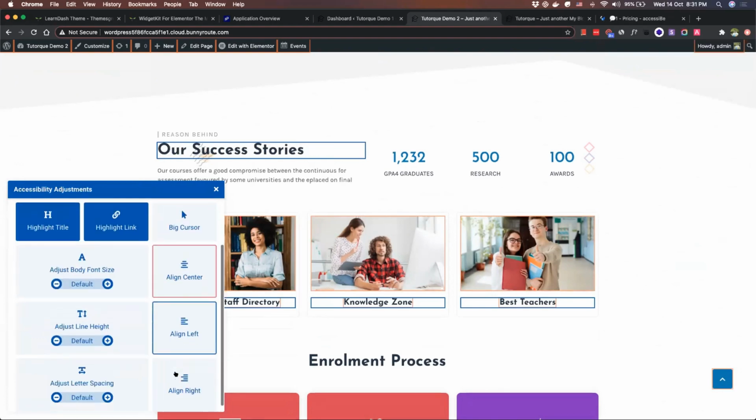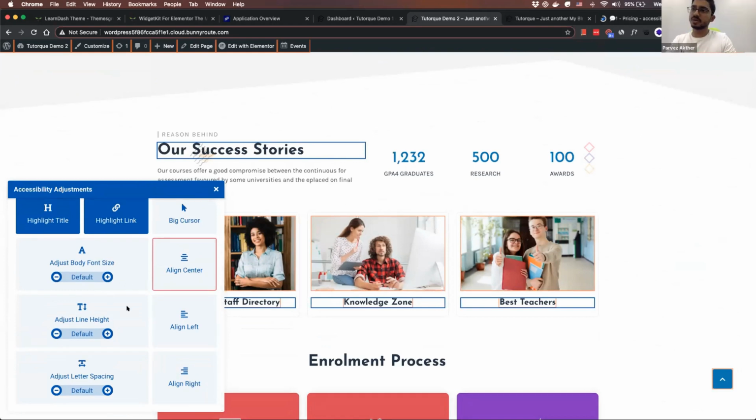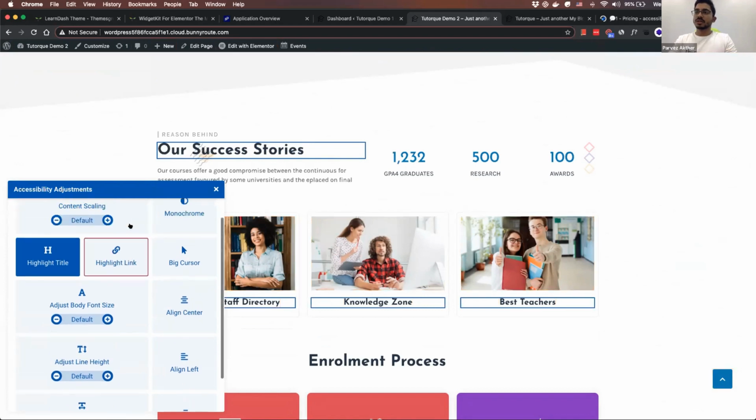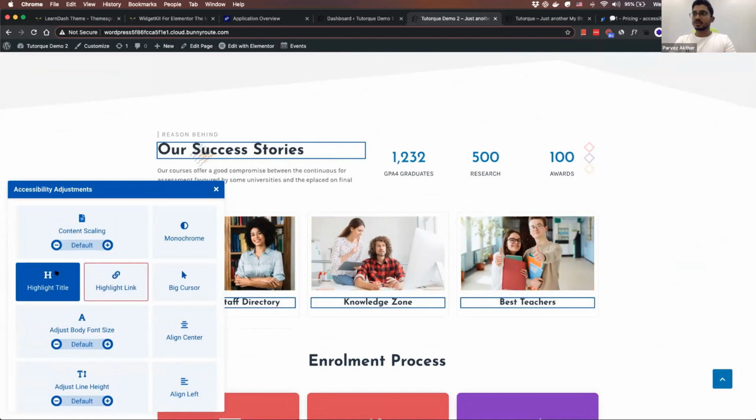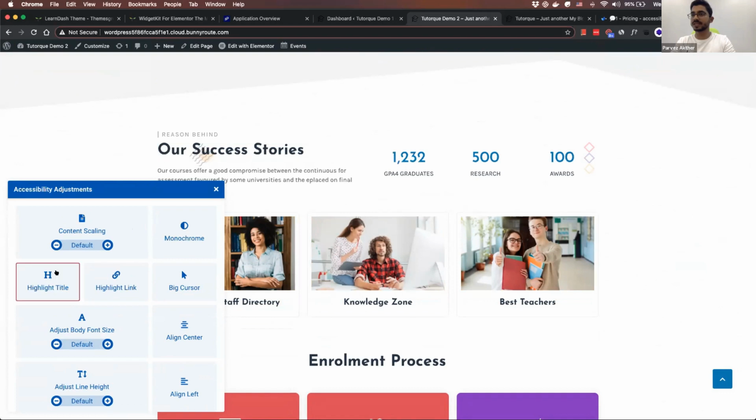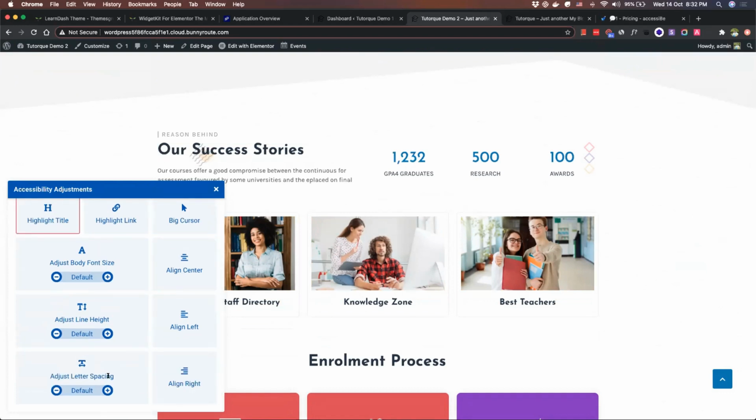So this is the accessibility tool. We are also working on enhancing the tool so that any customer of yours who is accessibility challenged can use this tool and access the website. This is another premium plugin we are also including inside the theme.